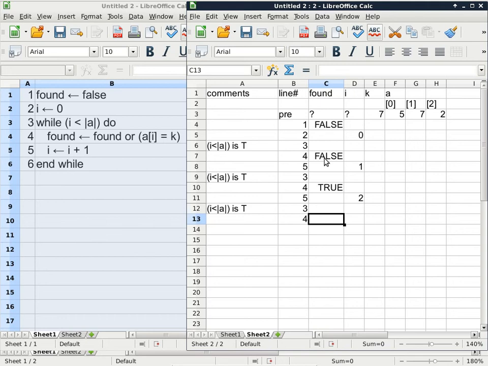If you think this is getting boring, I am glad. Because if you're not getting bored and say, wow, this is really challenging, then I will start to worry. Okay, because at this point, what is I? It has a value of 2. So now A bracket I refers to A bracket 2. A bracket 2 has a value of 2. K still has a value of 7. We're comparing 2 to 7. It is false. Found has a value of true. True or false is true. So we store true back into found.